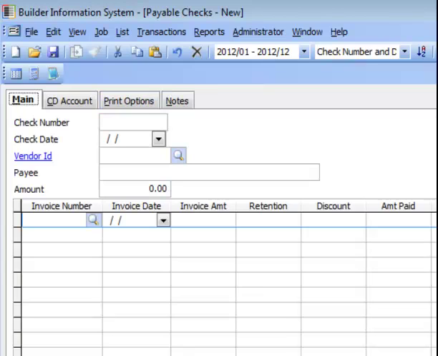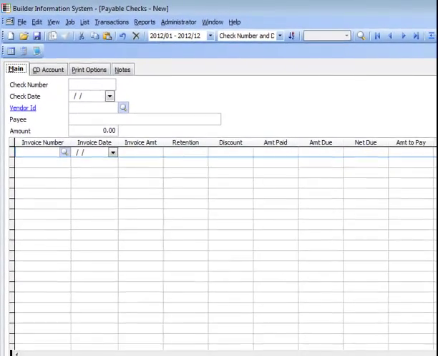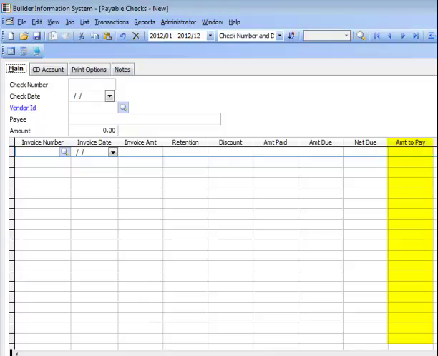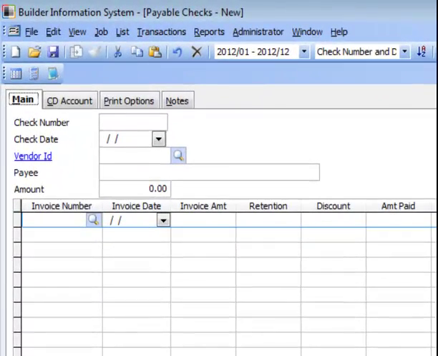On the Main tab, first note that in the upper area is a required field to either select or enter a vendor ID. In the main portion below, there is a column to enter one or more vendor invoice numbers along with a column for the corresponding amount you wish to pay on the invoice. With all four cash disbursement check types, initiating the process is the same.